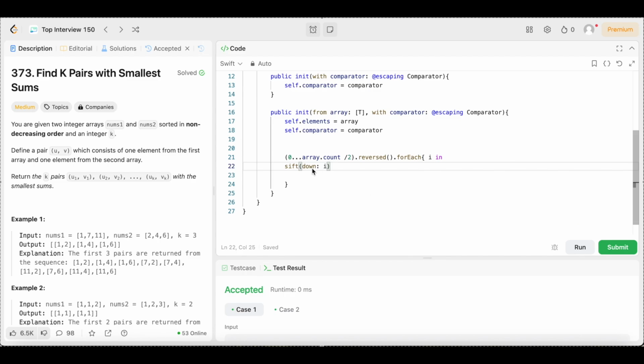In order to do that, we're going to come outside of this public init right here. We'll say public var root colon T question mark. Open up the brackets. We're going to say elements dot first. And that's going to return the top element of the heap.